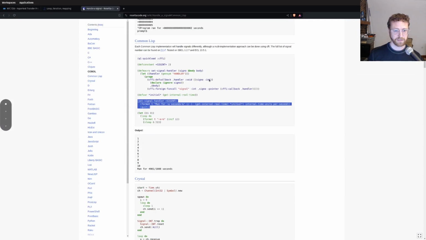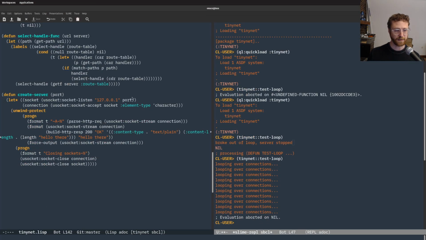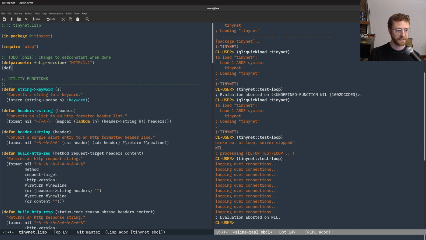So I found a nice little program here on Rosetta Code that shows how to handle a signal interrupt. And that's exactly what we're going to do, we're going to copy this thing over here. And let's go over here and create a defparameter. We'll turn this into a constant later. So this will be SIGINT, and that will be the value of 2.